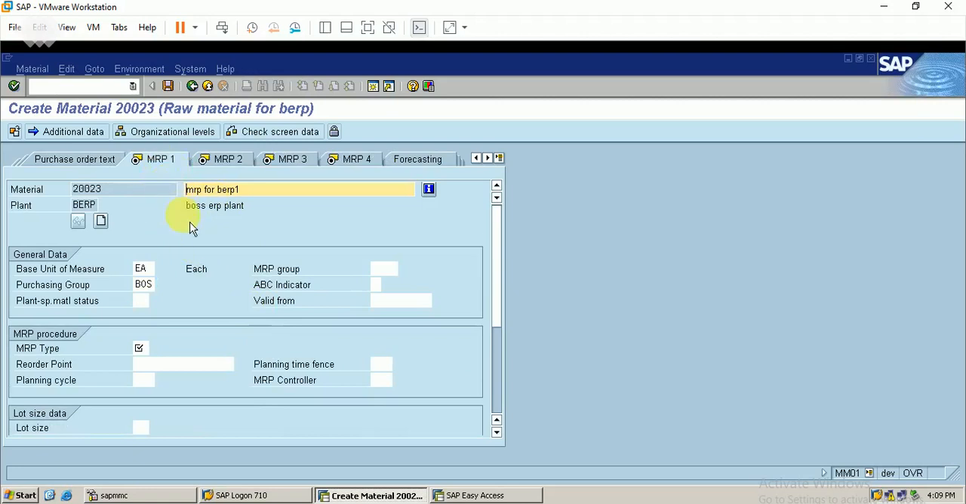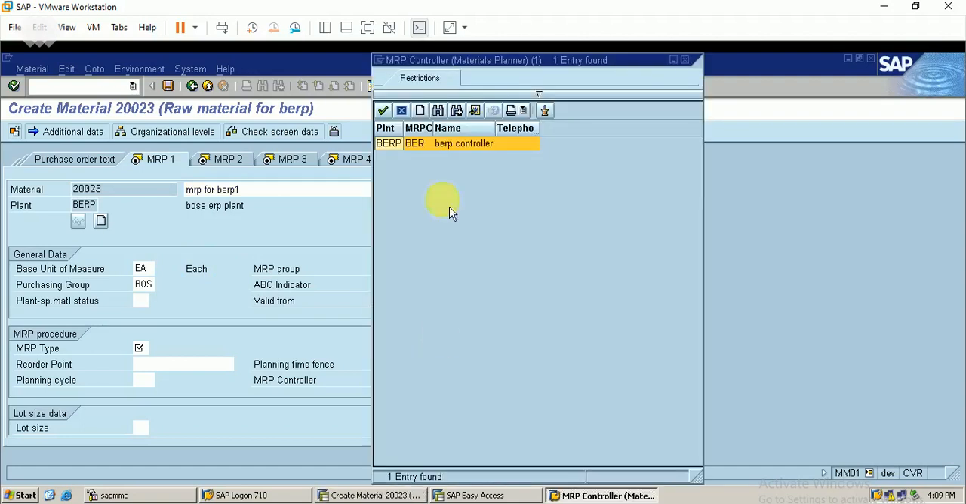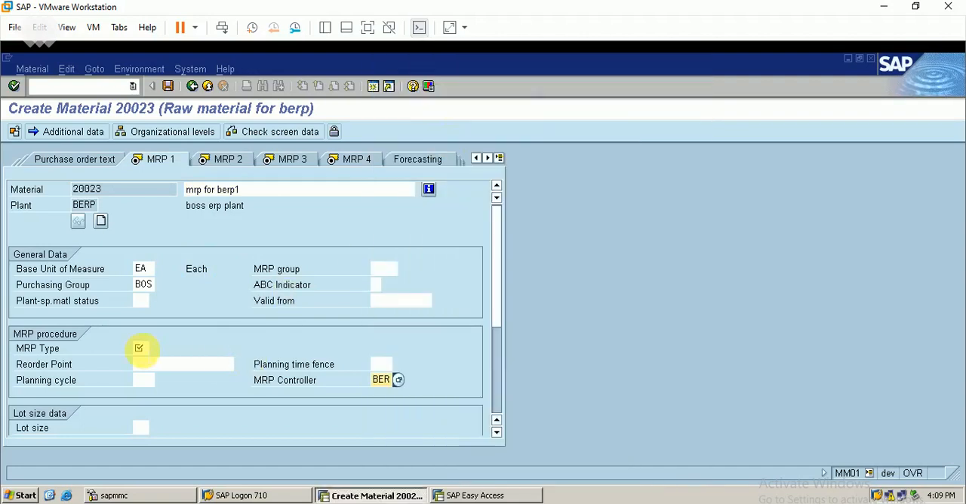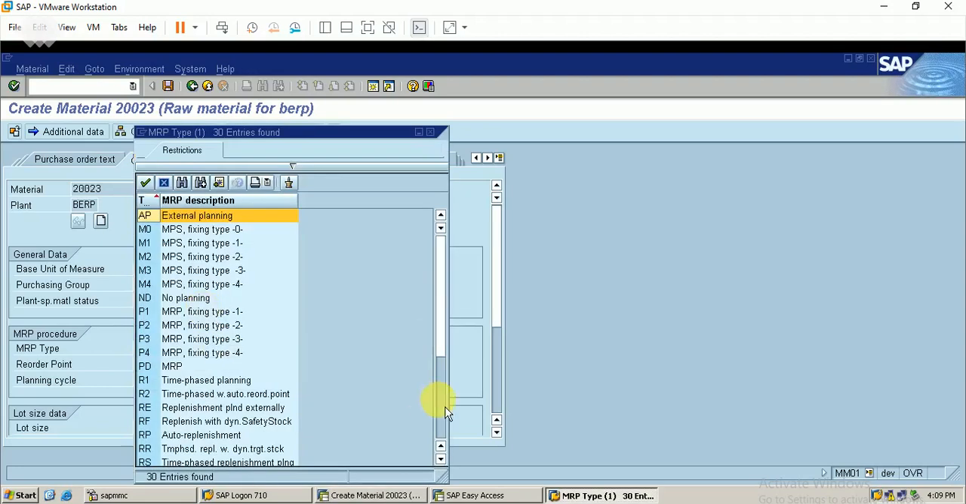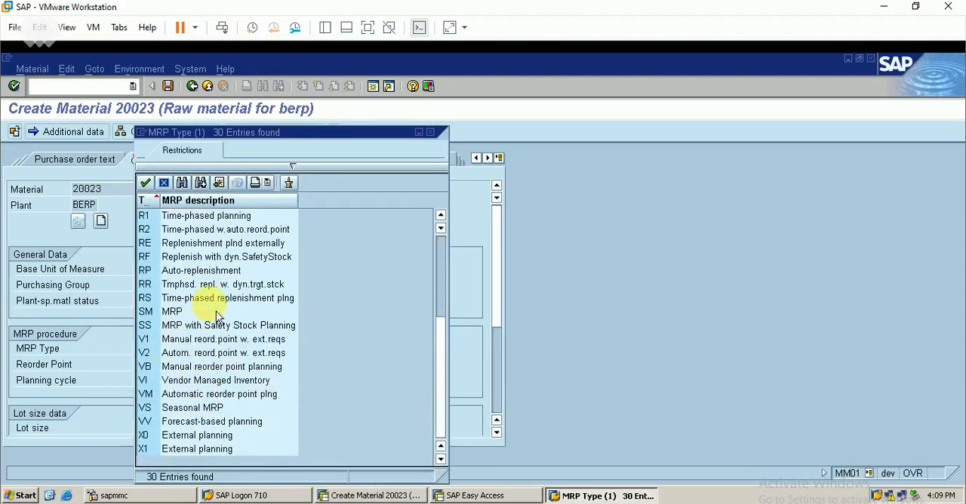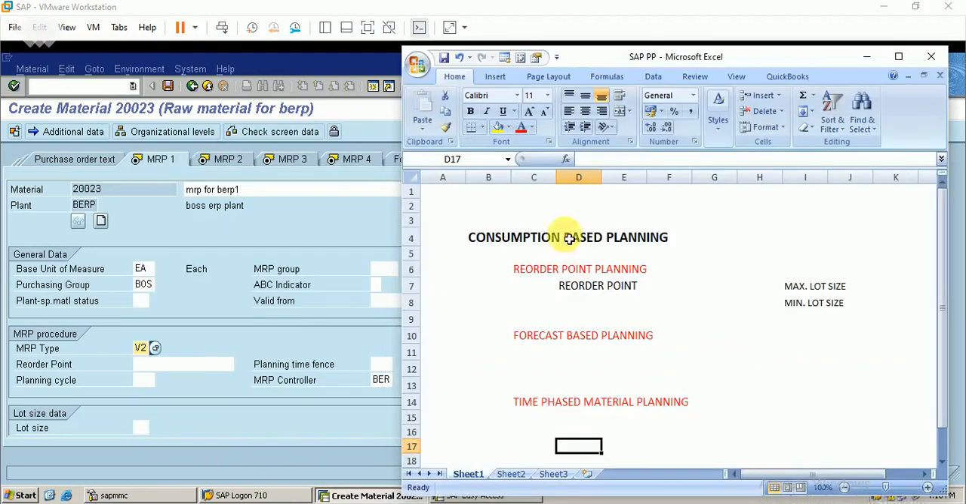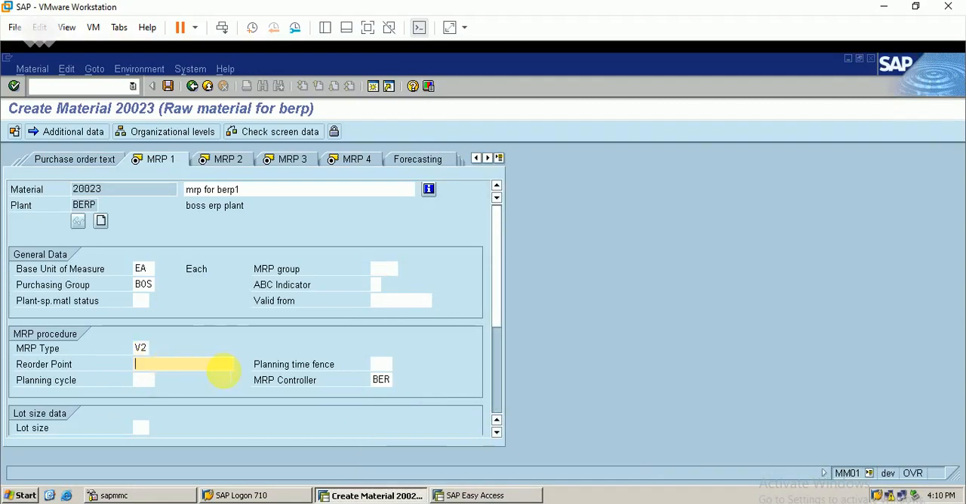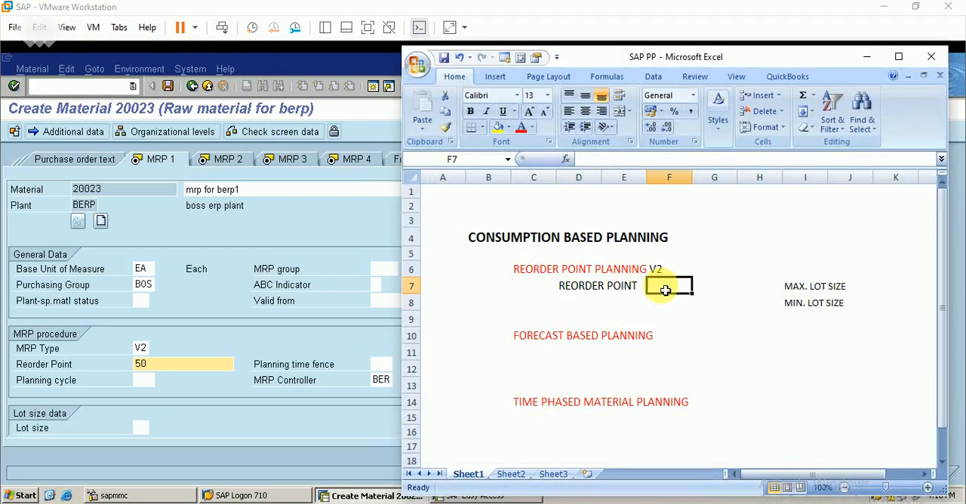So this is the main thing, MRP 1. In this view I just enter the MRP controller, and the MRP type is, we go with the automatic reorder point, that is V2. So I just enter here the automatic reorder point planning is V2. Just enter here, and the reorder point, let me say an example 50. Just enter here, the reorder point is 50.